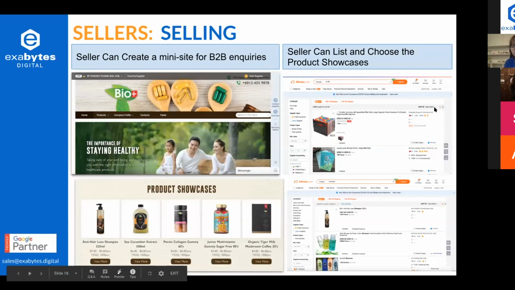And also another part is the seller also can list into the product showcase that they want to showcase during a period of time. The product showcase is more about the paid account. Later on, I will show you the free account. You actually cannot choose the product showcase because a free account won't have this privilege for you.